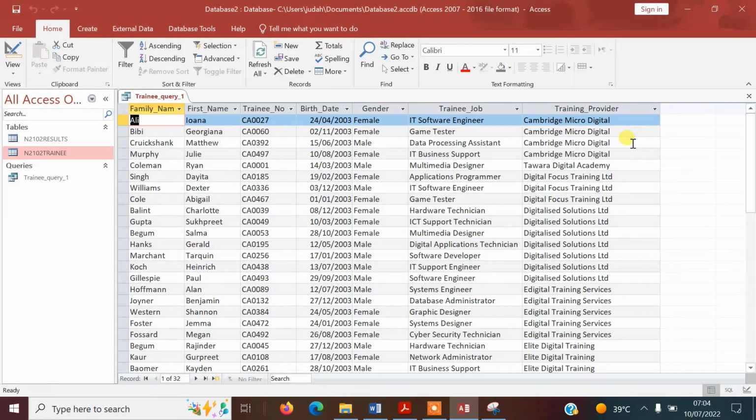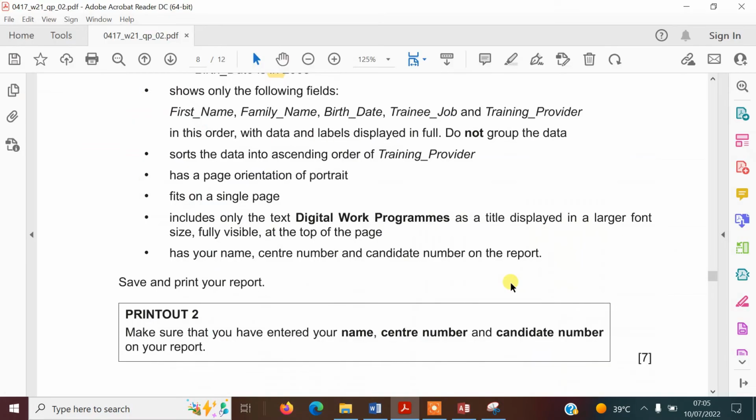and then we'll have a look at the next parts that we have to do for the report. So now, looking at the criteria that we need for the report, it says shows only the following fields, so first name, family name, birth date, trainee job, and training provider, in that order. Now, when we use the wizard, we can select the fields that we want to add, but it doesn't put them in the order that we need. It puts them in the order of the sort that you put in. So we're going to have to sort the data into ascending order of training provider, which means training provider will probably be first. And then we're going to have to adjust the order because it must be in this order that they've said.